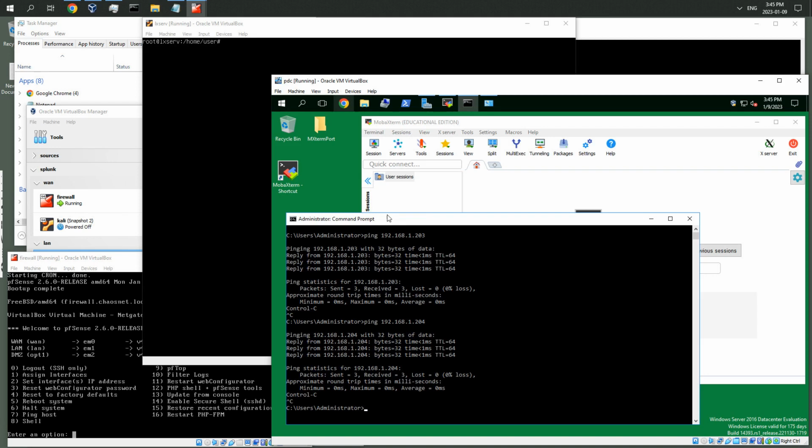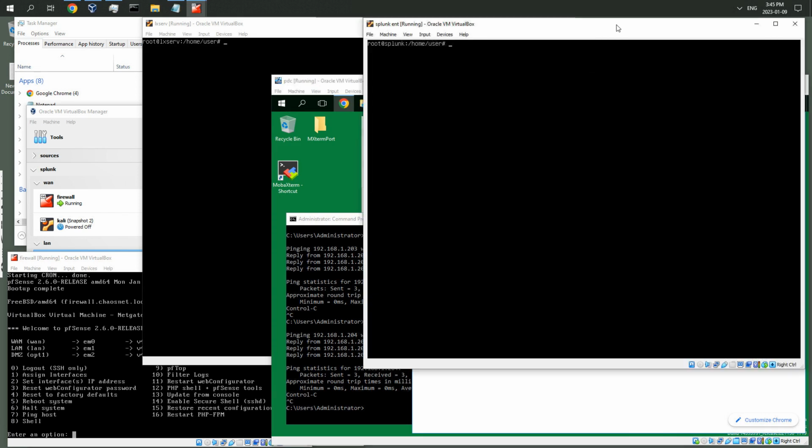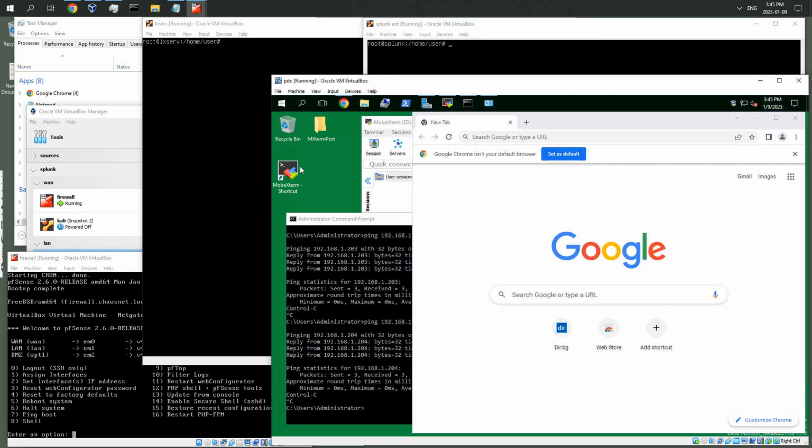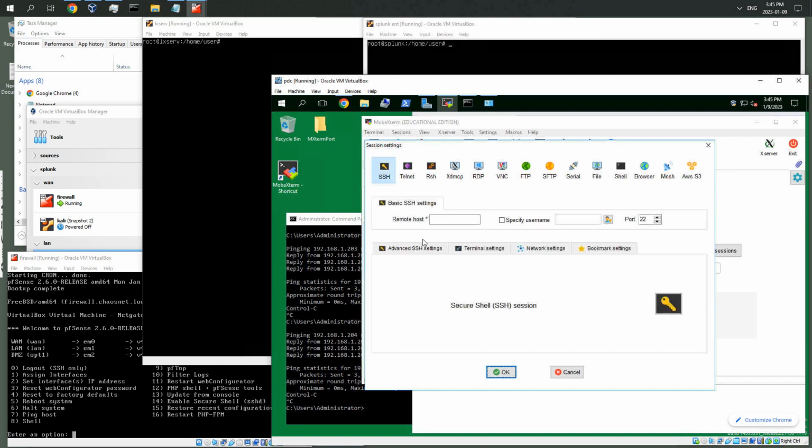Now, let's start with the installation of Splunk Enterprise. We will install it on this computer, this one. Before we start, of course, we need to have access to it. I'm going to open MobaXterm and go to Session. I will create a new session, which will be SSH. The remote host will be 192.168.1.203. I'll use the username user, that's what I'm using.